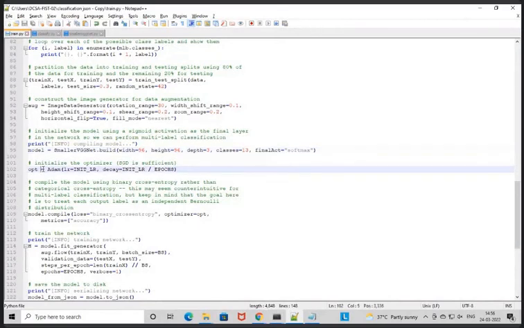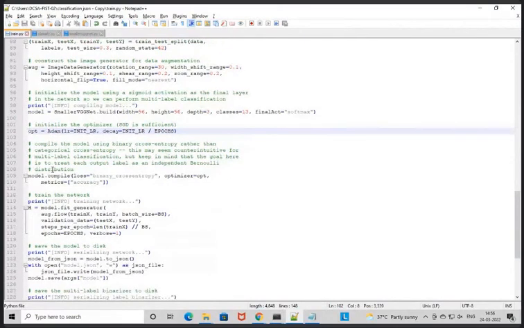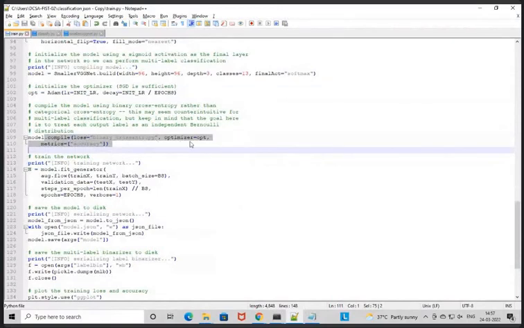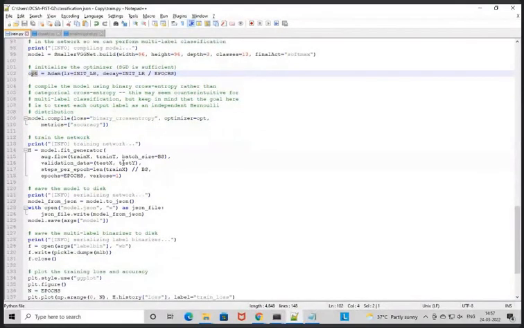So this is the initialization of the optimizer. You have to choose whichever optimizer is suitable for your problem. There are a lot of optimizers available. Here we have to compile the model: model.compile with loss equal to binary cross entropy, the optimizer we already defined, and the metrics.